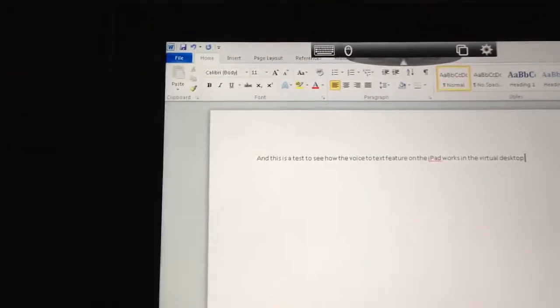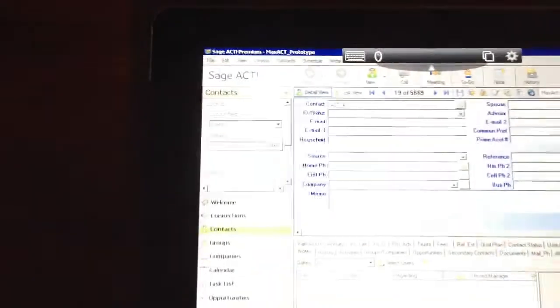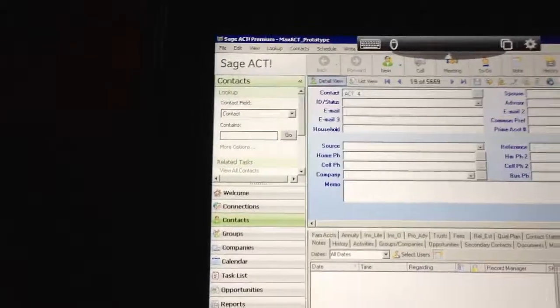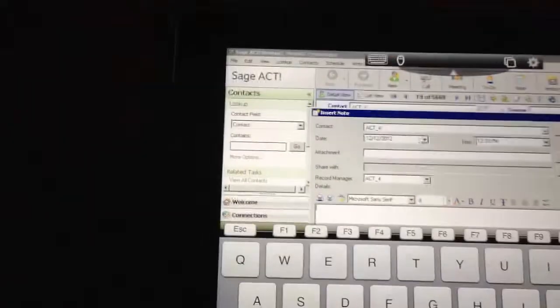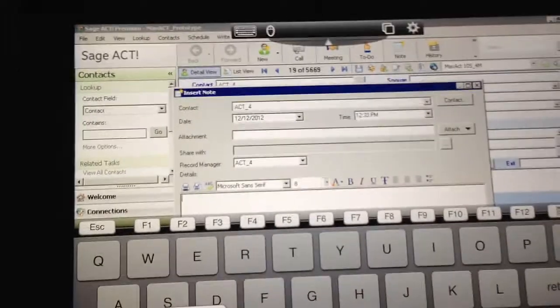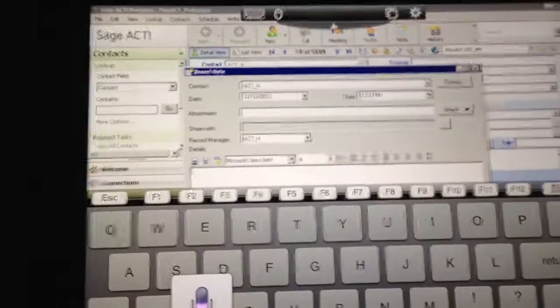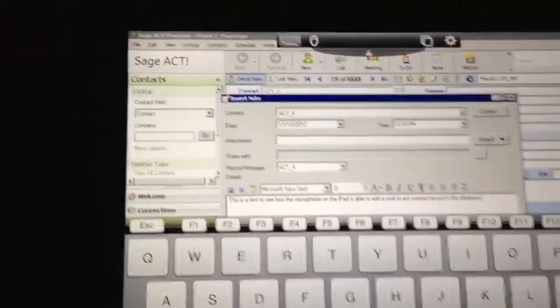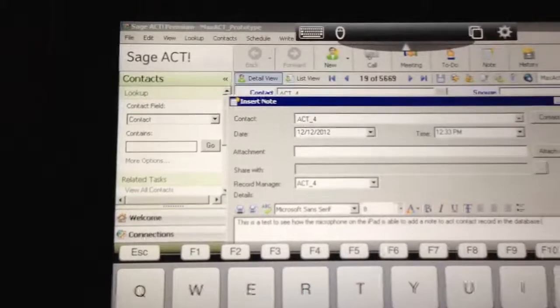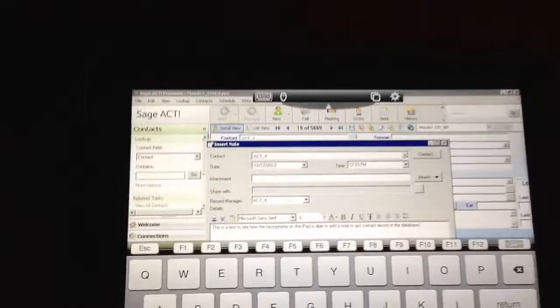All right, now watch this. We're going to close out of this, and I'm going to go over here to ACT, and we're going to add a note. Same deal. Tap the keyboard, tap the microphone. This is a test to see how the microphone on the iPad is able to add a note to an ACT contact record in the database. Check that out.